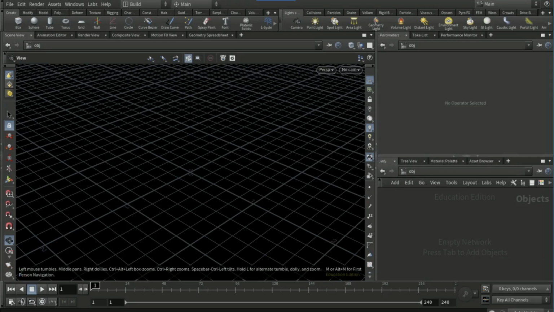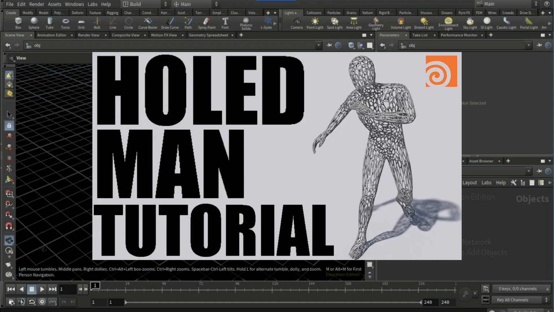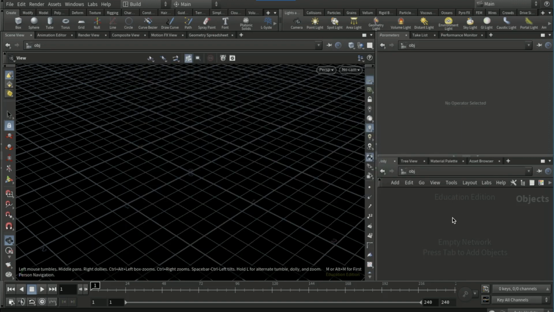Today we're going to be creating this irregular poly model in Houdini. So what you want to start off by doing is getting a model off of Mixamo.